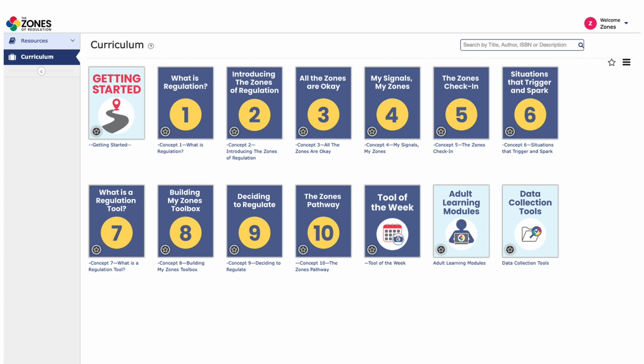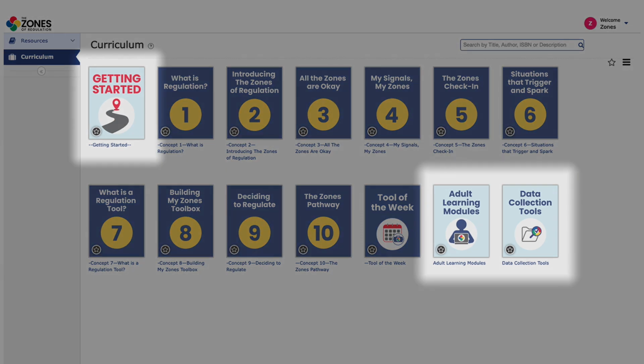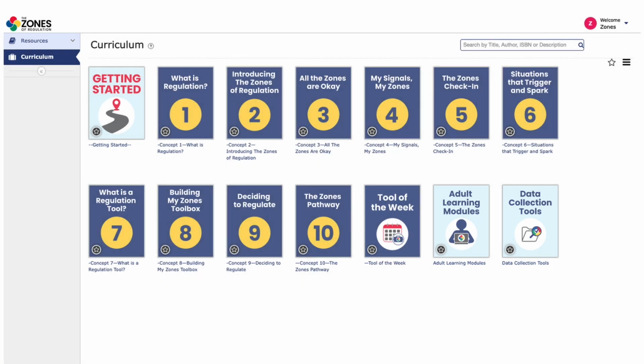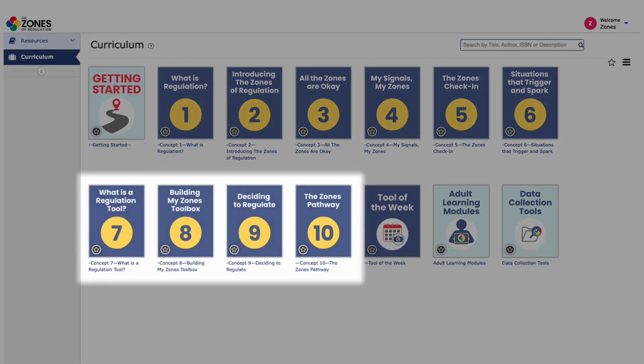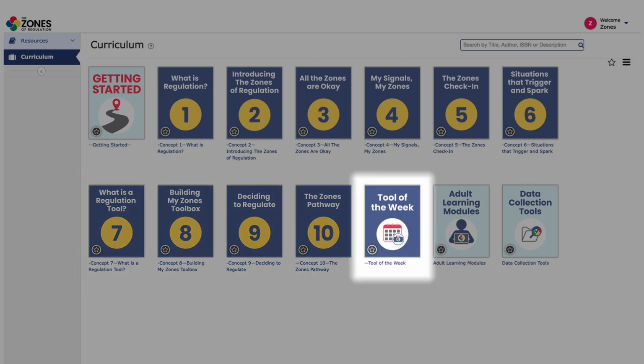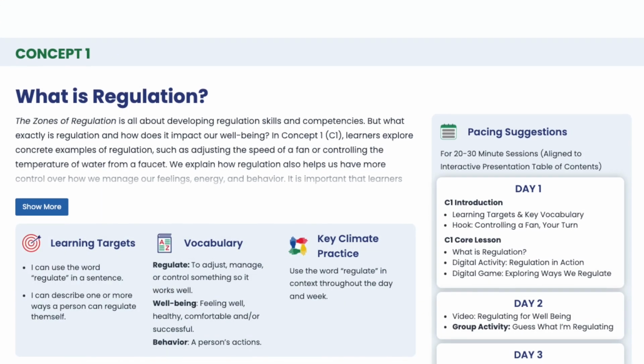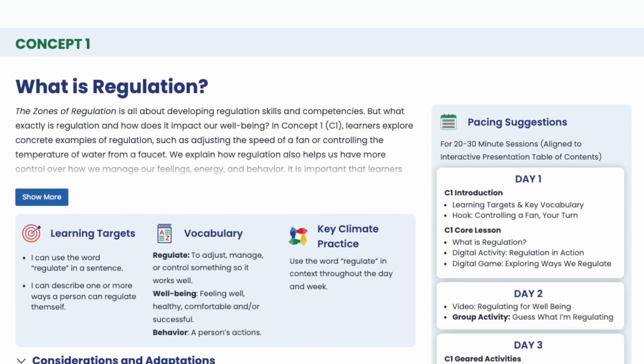When you land on the main curriculum page, you'll find a series of implementation and professional development resources for Zones leaders like yourself in the Getting Started, the Data Collection, and the Adult Learning Module pages, shown in light blue. The Zones content for learners is divided into concepts, shown in dark blue. Concepts 1 through 6 focus on self, social, and situational awareness. 7 through 10 explore and apply regulation and decision-making strategies. There is also a Tool of the Week page with a series of regulation tools to explore with learners as you teach.